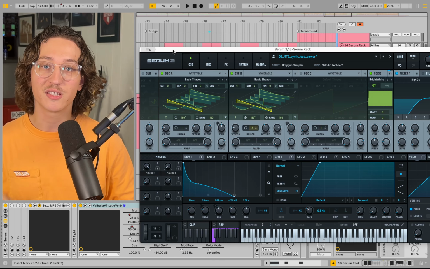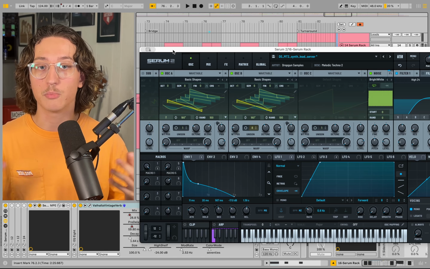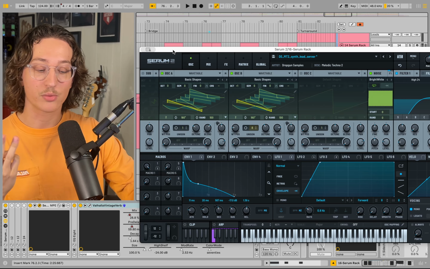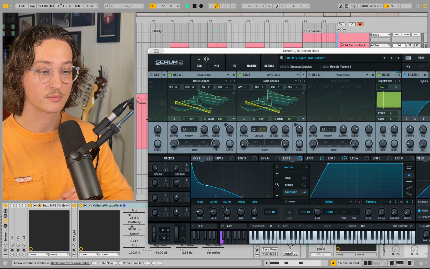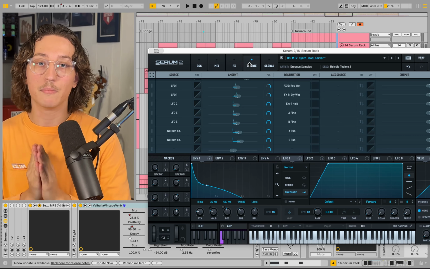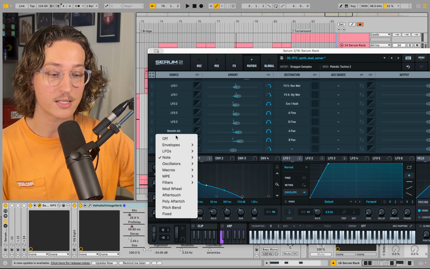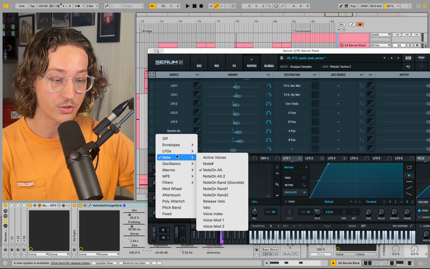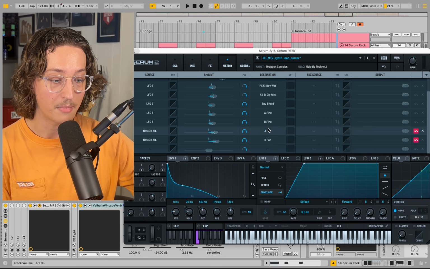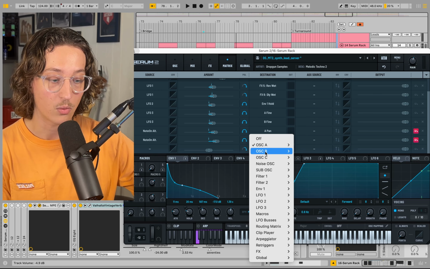This is one thing I do in Serum and Serum 2 to make my synth notes more engaging. So here I have these 3 notes, and I want to make them move left and right automatically. So here I go into the modulation matrix and I go to note on alternating, and then I go over to map it to the oscillator A or B panning.